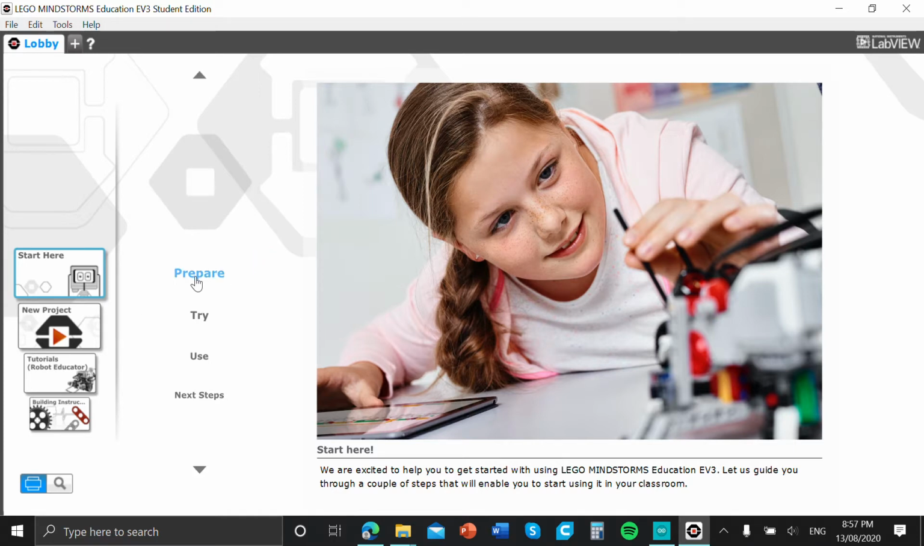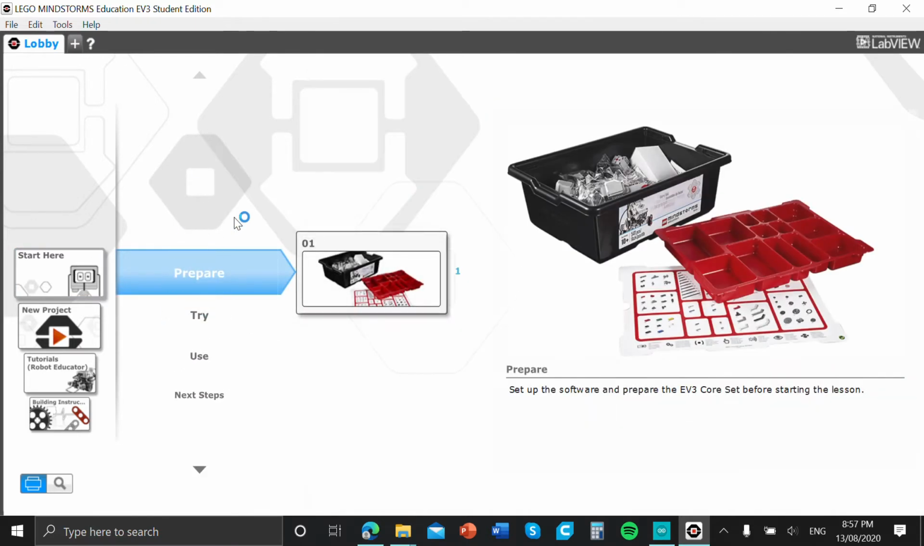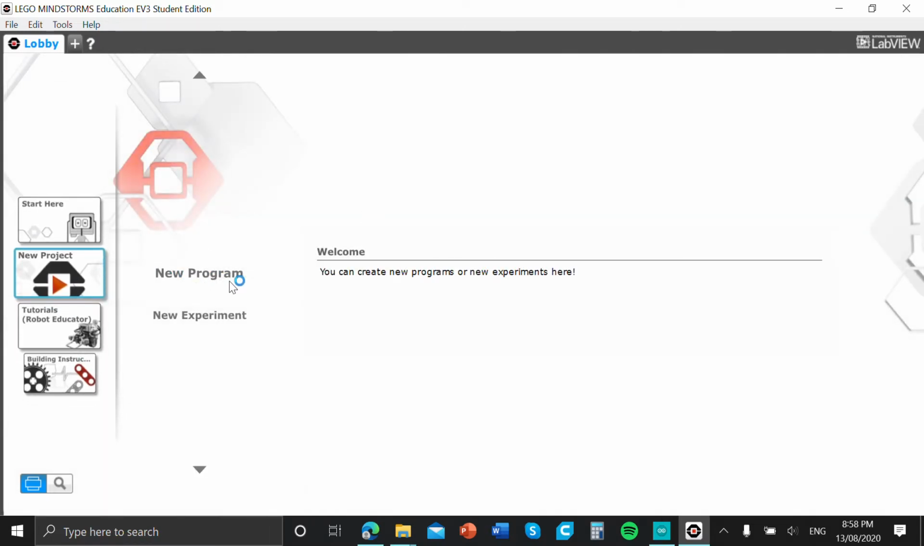Basically, you have a couple of tabs here that you can learn from, and you have people who can teach you these cool new things that EV3 and Lego have brought out. You have your start here bar, you have your new project bar. This is your home screen that will come up. You can either press new program or new experiment. I'll get into detail on that a bit later.